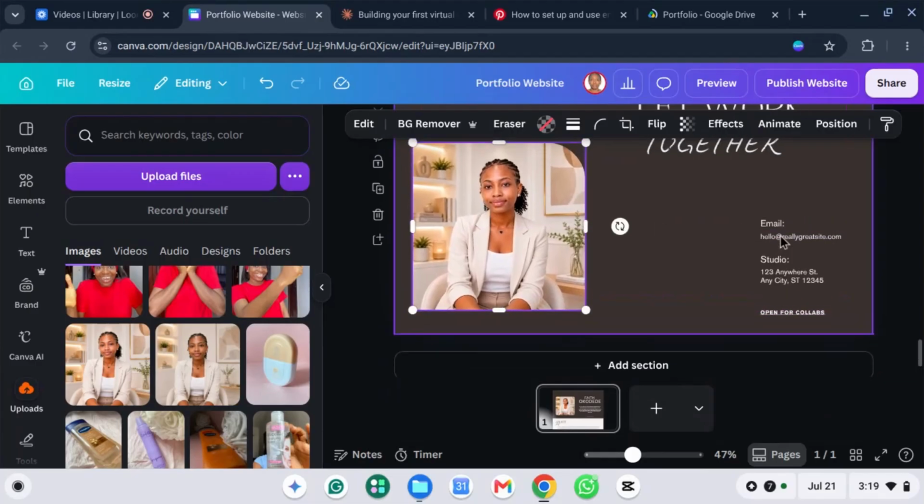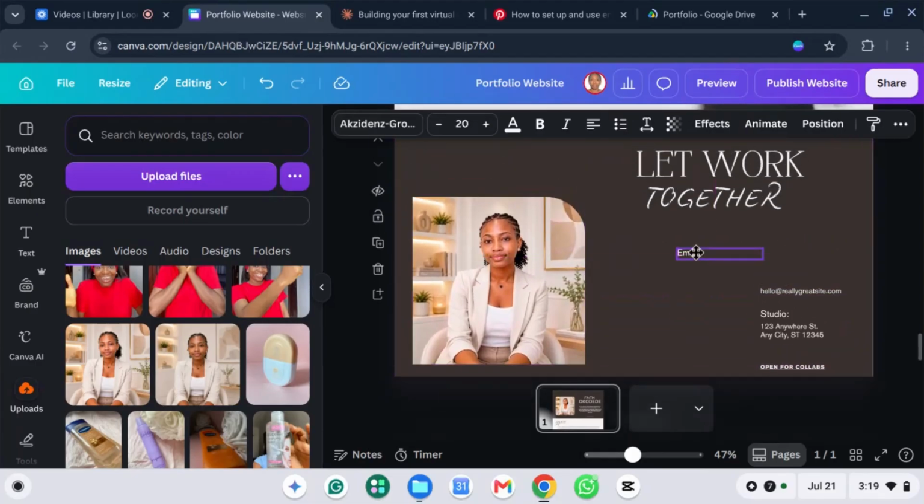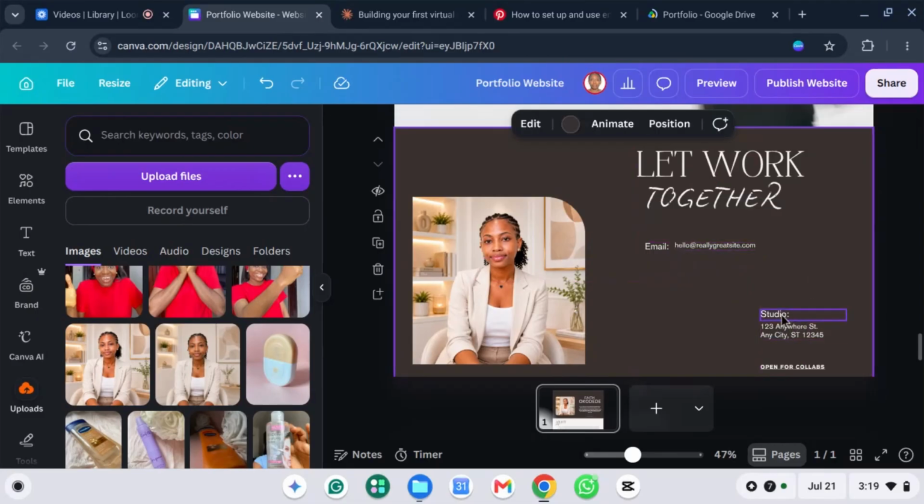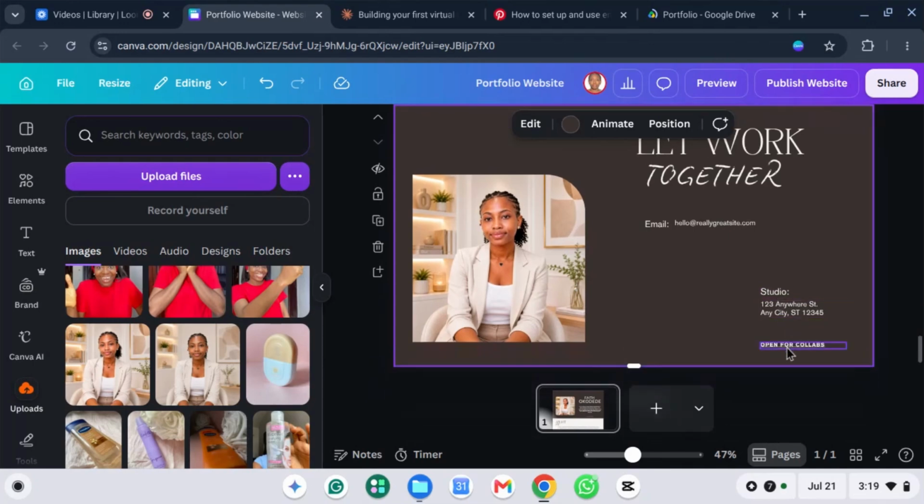Then the next thing is we're going to put in your email, your contact details, and your social media pages. So this is your email. For example, that's your email. Then you can add your contact details, your phone number.